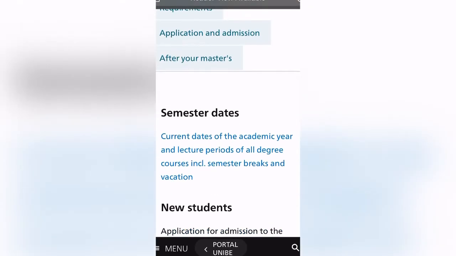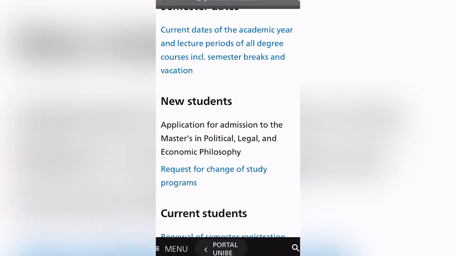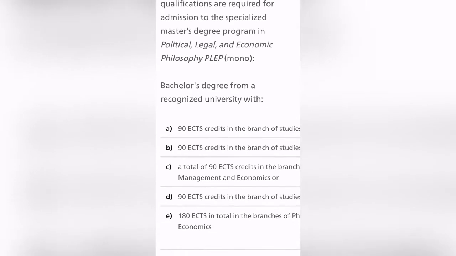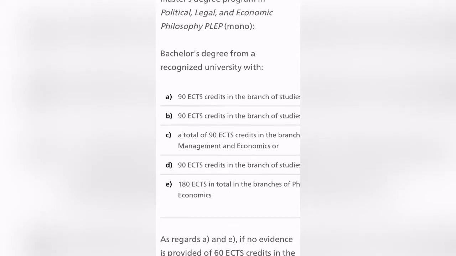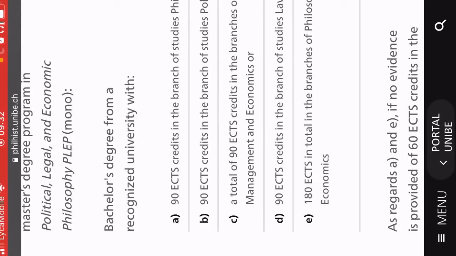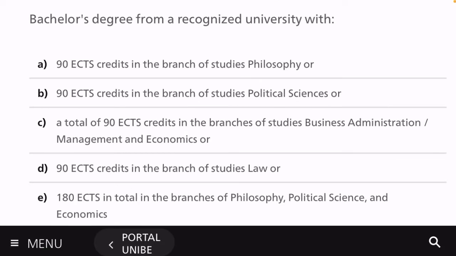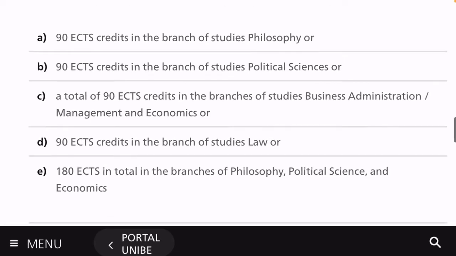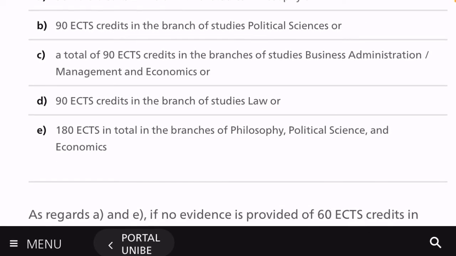The deadline. Here you can find the deadlines as well. The requirements are also here. So for this requirement, we see that in applying for this degree, you should have a bachelor's degree from a recognized university with 90 ECTS credits in the branch of studies. Just a moment. 90 ECTS credits in the branch of studies, philosophy or political science, or business administration or law, or the three of them.